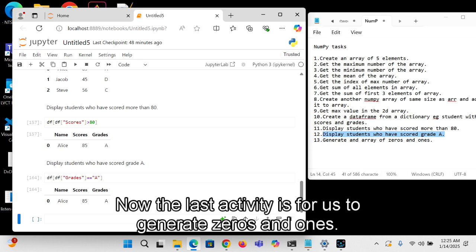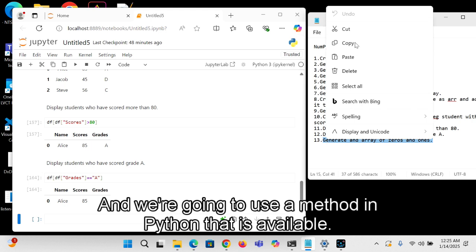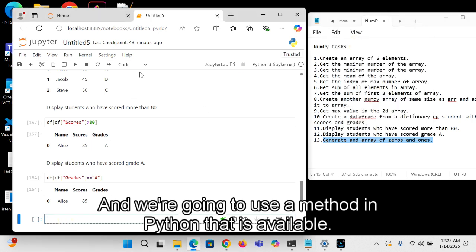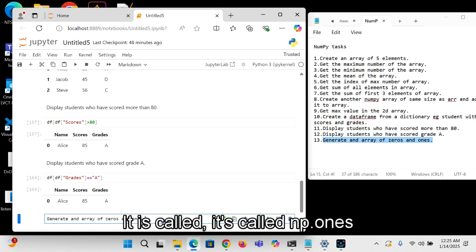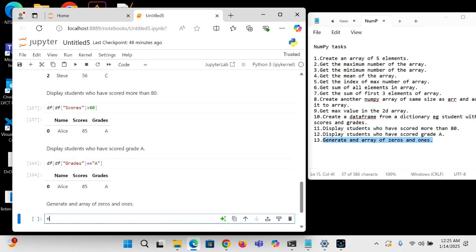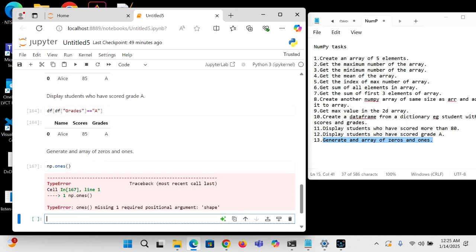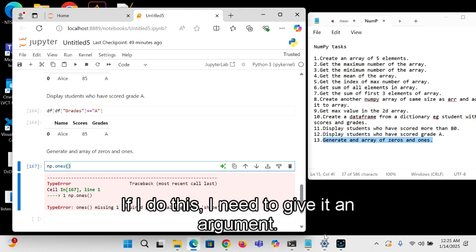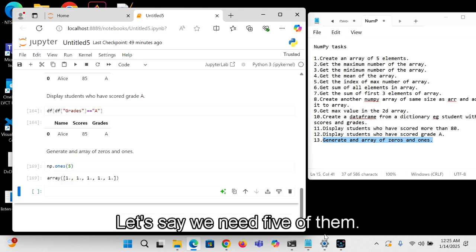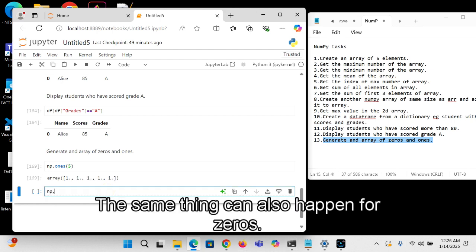Now the last activity is for us to generate zeros and ones, and we're going to use a method in Python that is available. It's called np.ones, and this is used to generate ones. If I do this, I need to give it an argument. Let's say we need 5 of them, so it gives me 5 ones. The same thing can also happen for zeros.